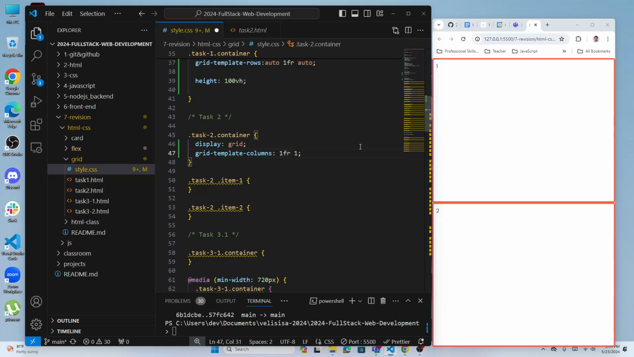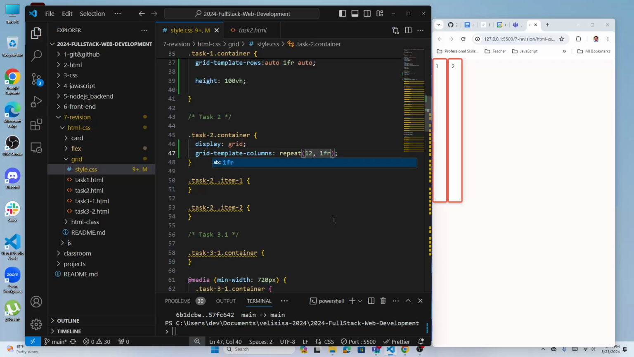And one fraction, right? If I just make 2 columns, let's see what happened. See, there are 2 columns. So the first one is the first column, the second one moves to the second column, right? But I want 12 columns of the one fraction. So you just write a function, repeat 12 times, and you get one fraction. Each column is one fraction.